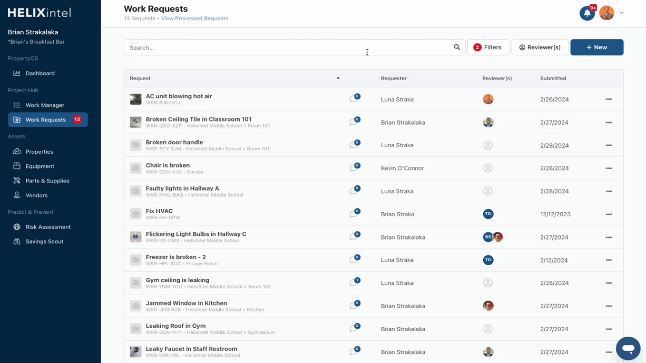At the top of the page, we have a search bar to make it easy for you to quickly look up a request that you have in mind. We have a variety of filters where you can come in and quickly segment the requests that are on this page. And then you can also filter by reviewers, or in other words, the users who are assigned to review the request and determine whether or not they are approved or denied. And then in the top right corner, we have the Do button for you to submit new requests.